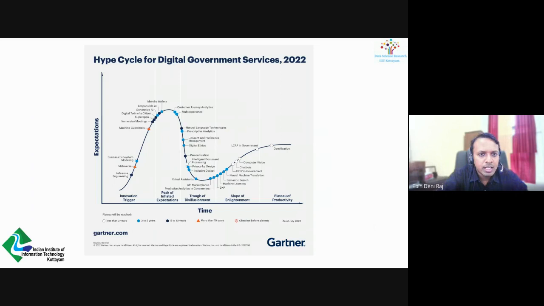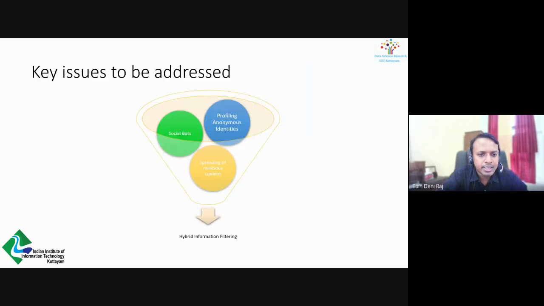Instead, in a nutshell, I can say that these are the key issues which could be addressed using social network analysis in online social networks. Especially profiling anonymous identities, maybe the cases for bullying or harassing, mostly come from anonymous profiles. So the impact of such virtual anonymity leads to a lack of accountability and trust. So how can we find these anonymous identities using social network analysis? That is one of the key issues which is relevant even today.